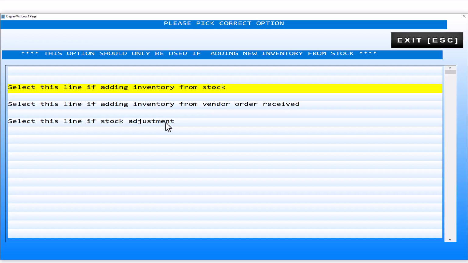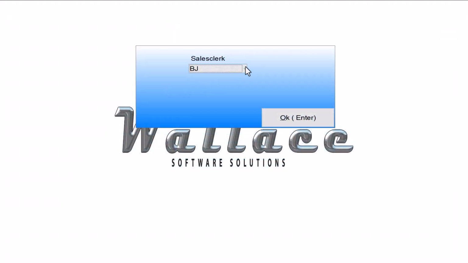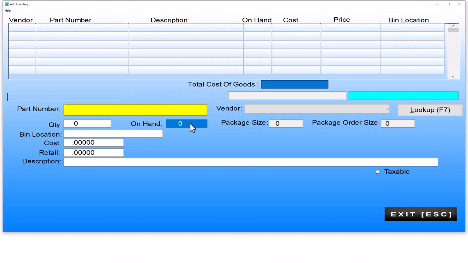This is what you would use if you just want to make an adjustment. My inventory is off, I need to adjust it. So let's just look at the first one. Okay, it wants to know who you are. And now this is very simple. They all work very similar. You type in a pot number. So let's just type in a pot number.